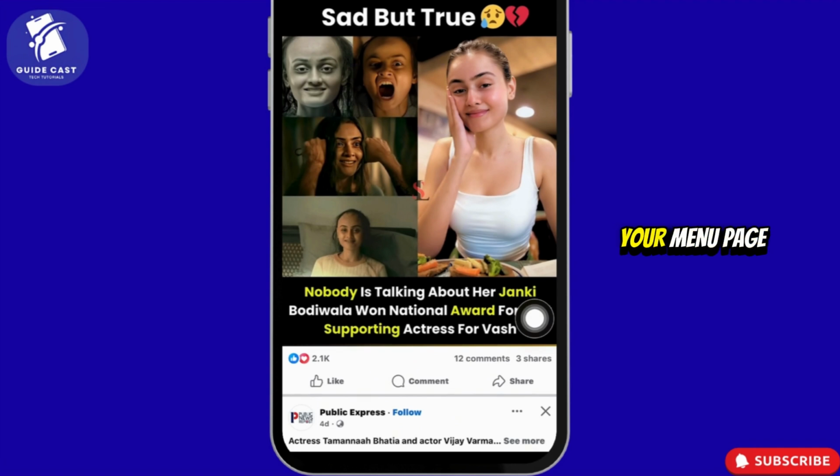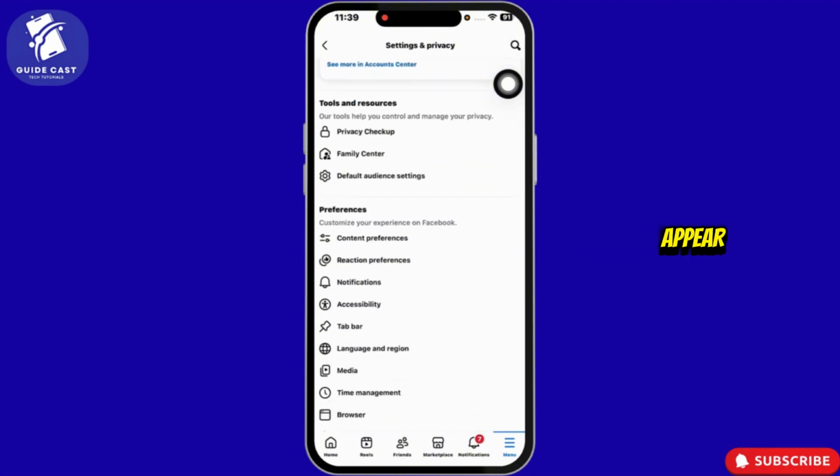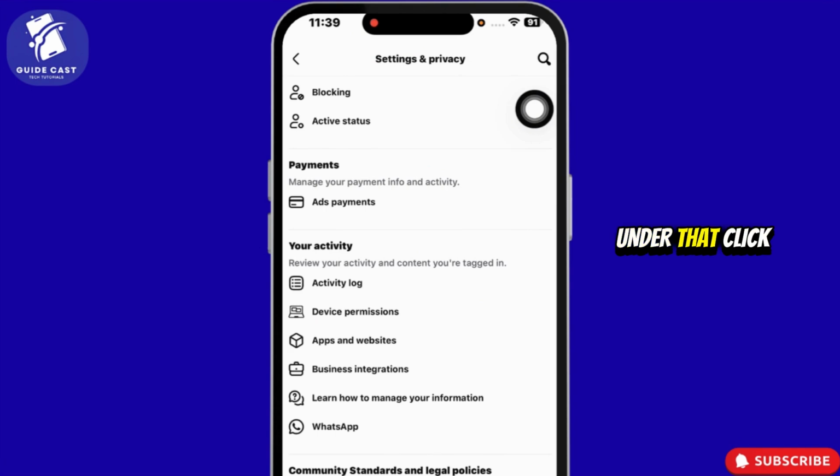Now navigate to your menu page. Now click on the settings icon given at the top right. Different section will appear. Scroll down. Navigate to the section Your Activity. Under that, click on the option Activity Log.